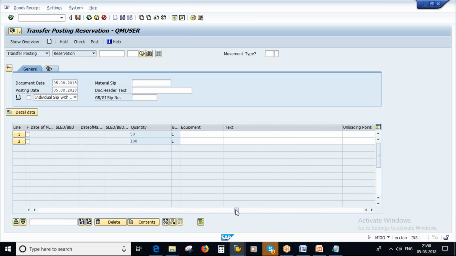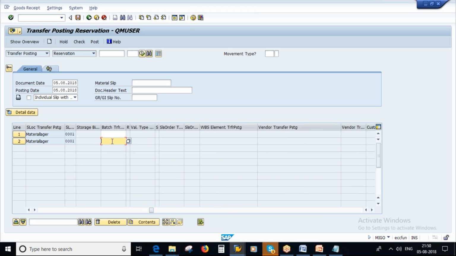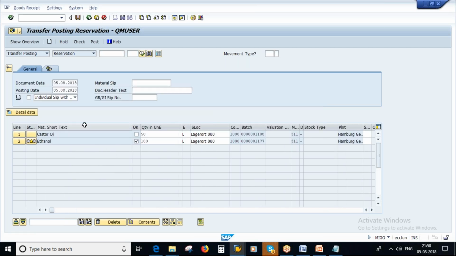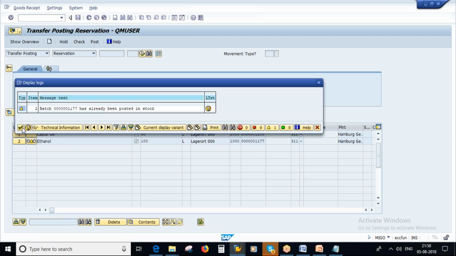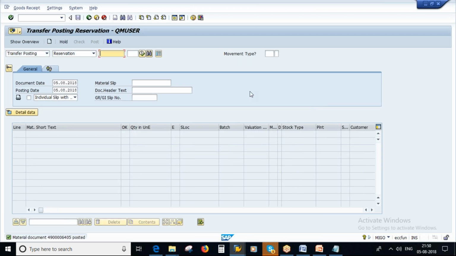Where is the batch number? This is the batch number. Enter it. Check once. Okay, that's okay, not a problem, it is a warning message. Now here what I'm doing, as of now I'm posting only the second material. I'm doing goods issue transfer posting for the second item. I'm not doing it for the first item. Check once and I will do the posting. I did the posting, material document posted.